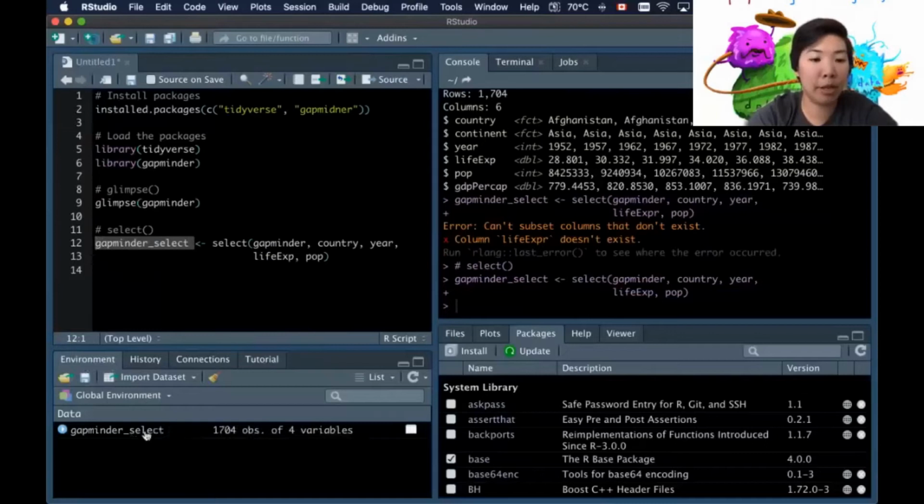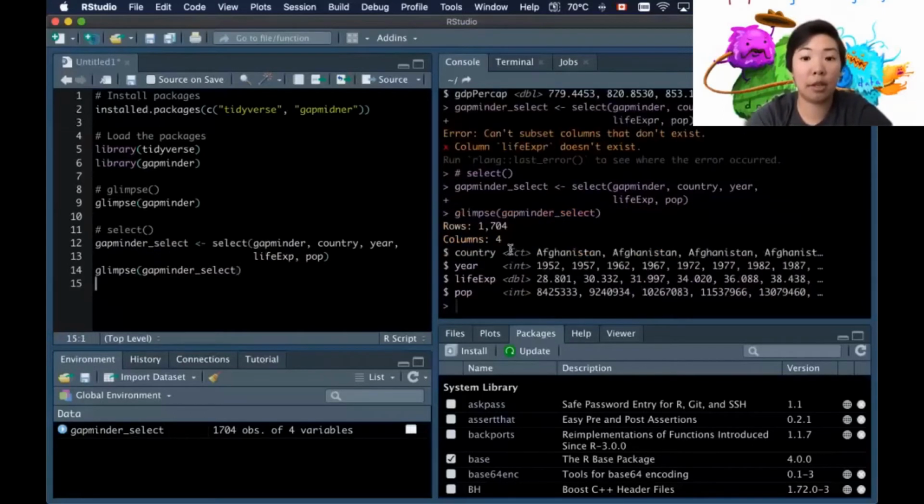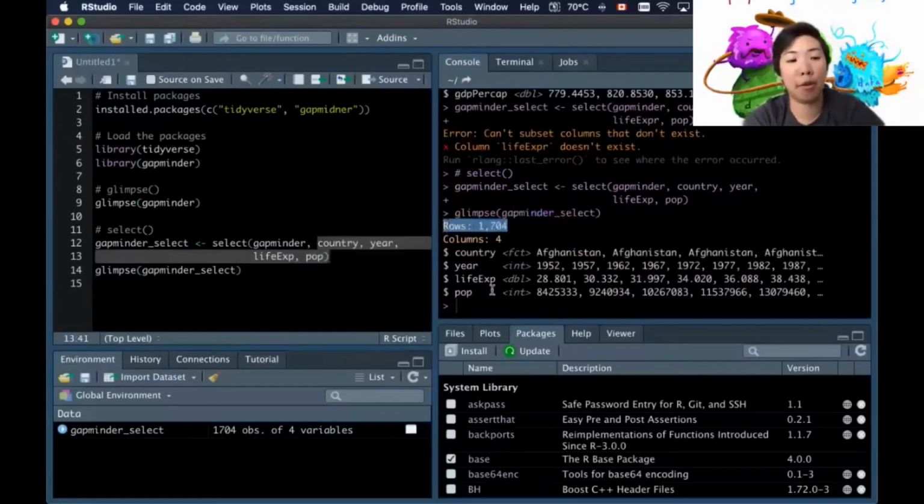So if you actually want to look at what gapminder_select is, you can, again, take a glimpse, open parentheses, of gapminder_select, and you should see on your console that you have the four different columns that we selected, which is country, year, life expectancy, and population of Gapminder. And you'll notice that the number of rows maintains the same. So we're just grabbing every row from these four columns.